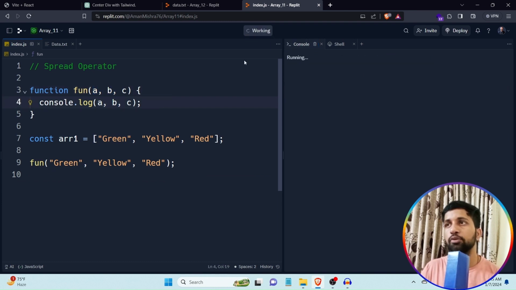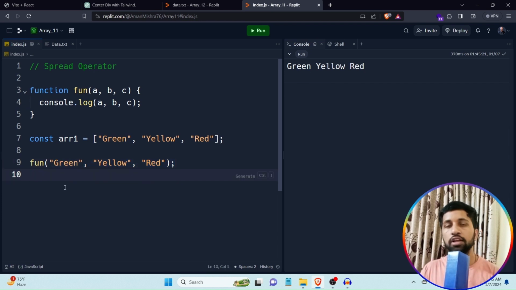Okay, so let's run the program. You are able to see I'm getting the value of each and every parameter that I'm passing while calling the function. Now instead of passing 3 arguments separated by commas, we are able to pass a whole array as a parameter by using the spread operator. Okay, so let's see how we are able to do that.